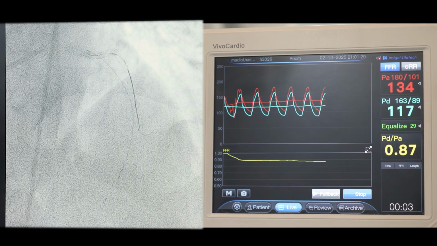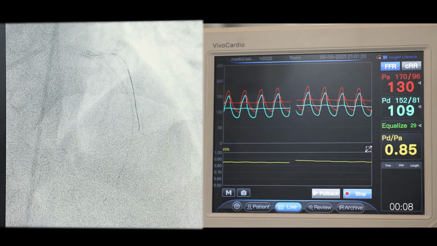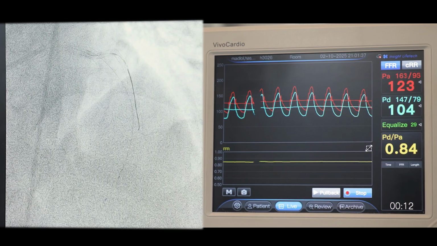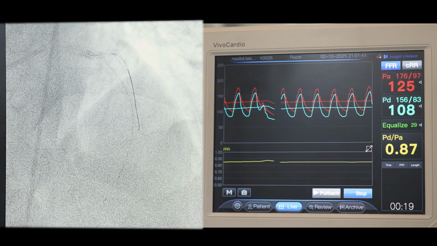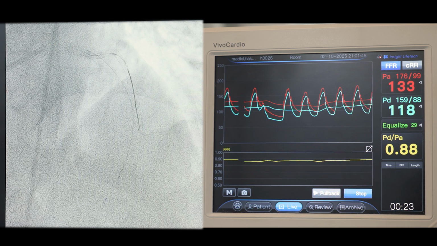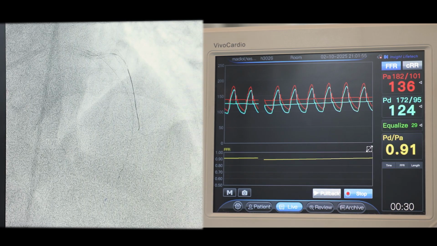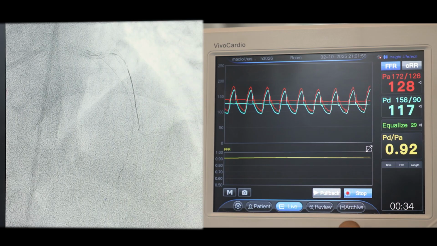So it's now 85. Yeah, at 84. So it seems that the LAD distal lesion is not significant. Now recovering. What do you say? Shall we give a larger dose? Or we stop here? Maybe you can give 180 micrograms. Stop recording.